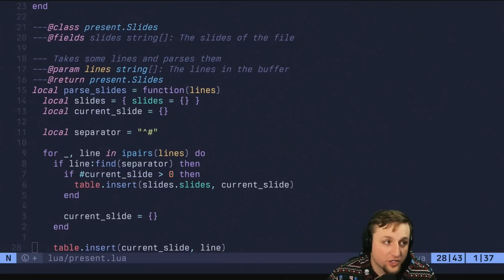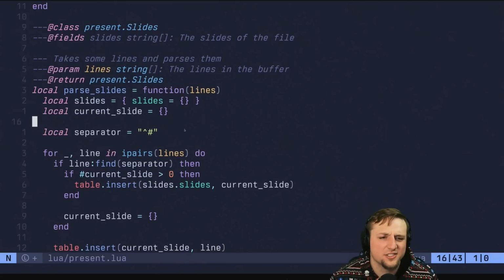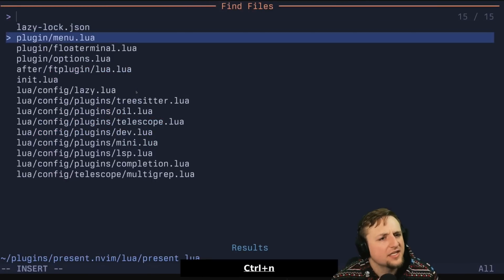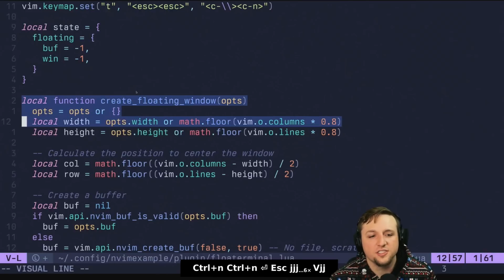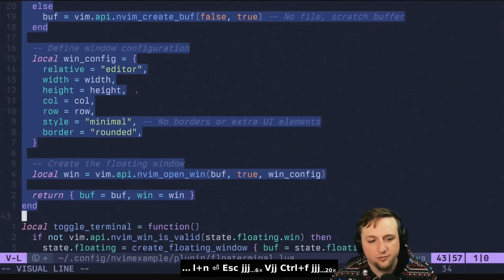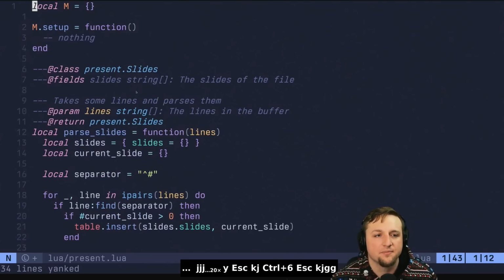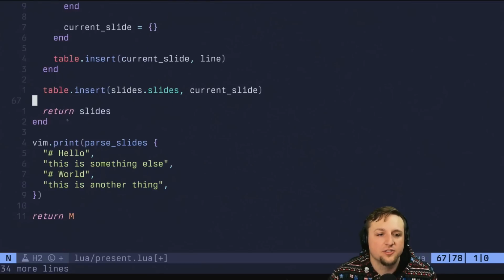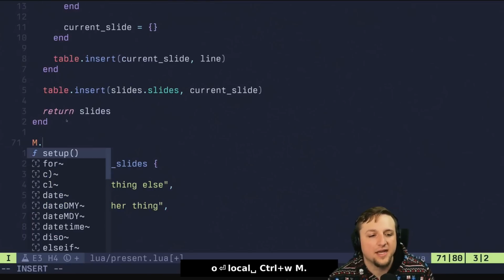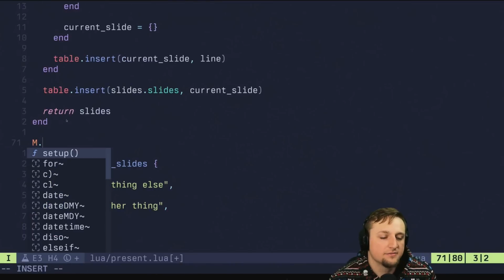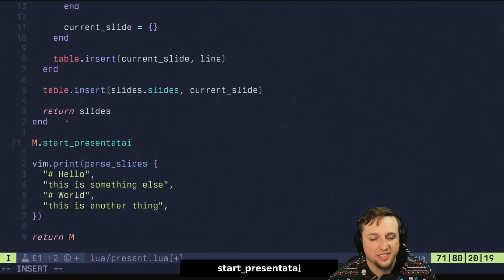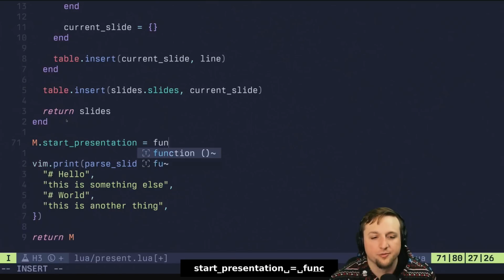We need to make a floating window. And honestly, this is fine. If you recall, we had made, did we keep this in anything? Float terminal, that's right. We'll just yoink this code here, and we'll do something very similar to it from our config. Now, this is not an amazing plugin. It's whatever, but let's go ahead and do local start presentation. There we go. Okay.